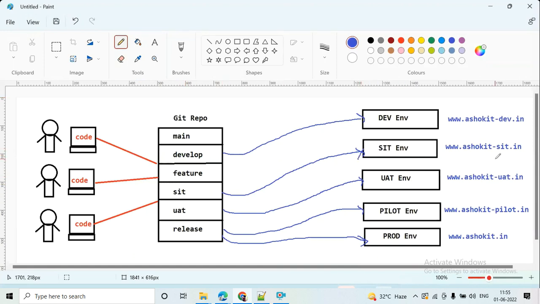Then code available in the SIT branch will be deployed to SIT environment. SIT stands for system integration testing, that is used by the testers to test our application. Once the SIT is successful, that code will be given to UAT, where clients are going to do the testing. That is called user acceptance testing. For that, a separate environment will be available.